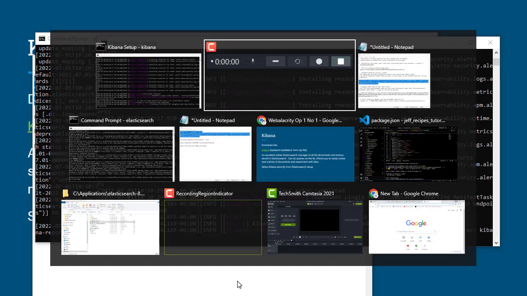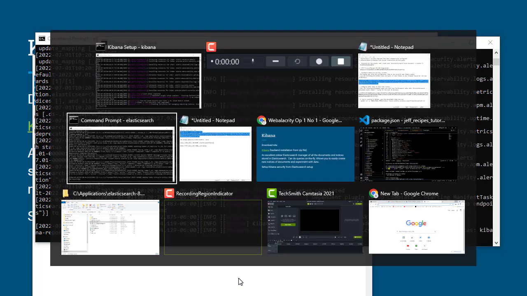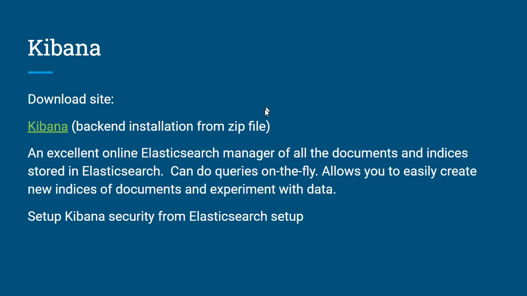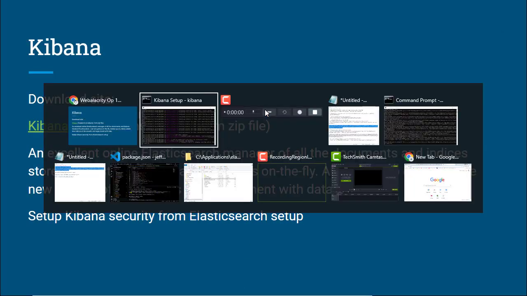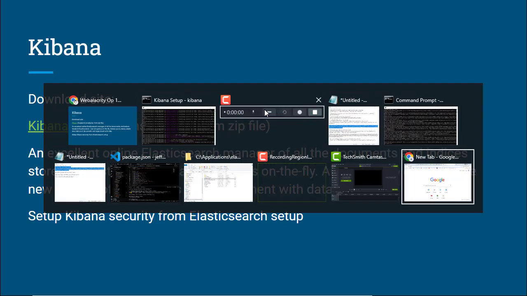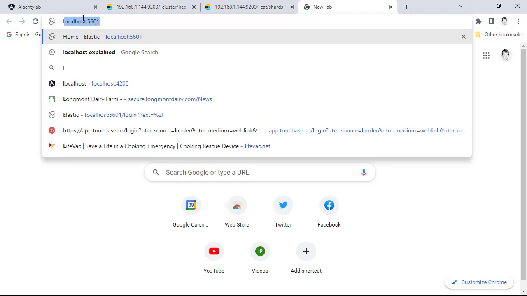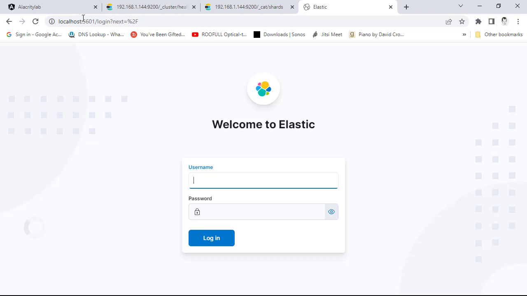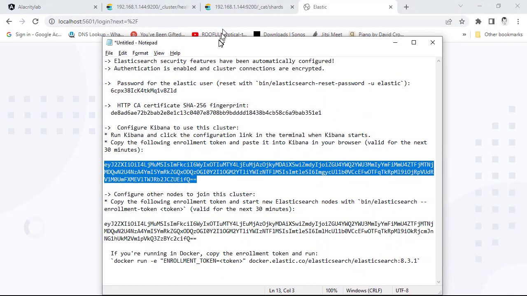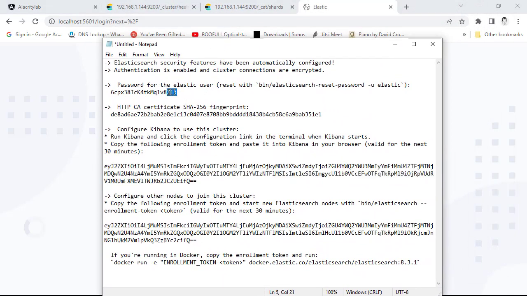Let me switch back. Let's go to Google. We'll do localhost 5601, and it looks successful. So it'll prompt you for the Elasticsearch username and password. The username is elastic, and then from the message that we got back, we used this password.